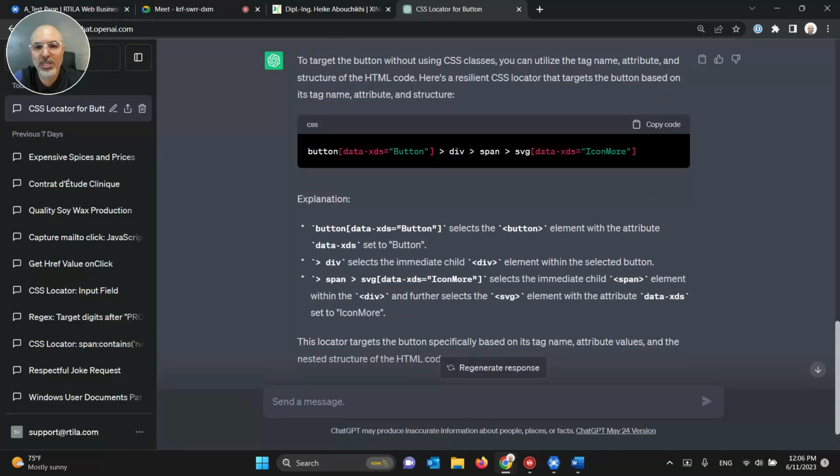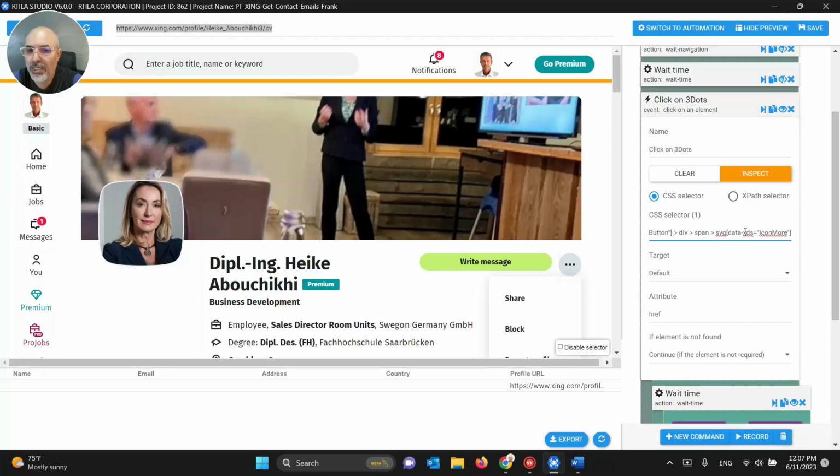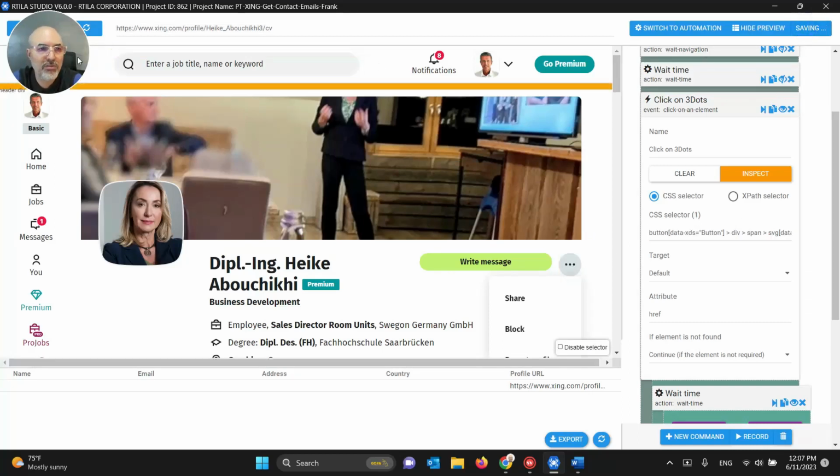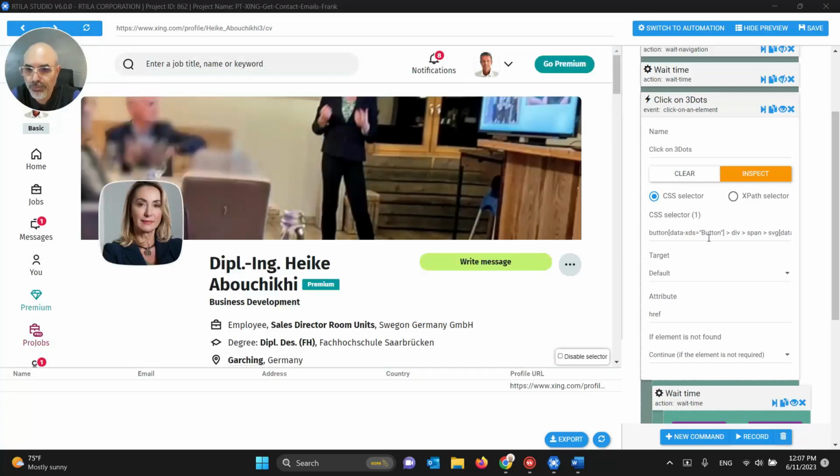This is good because you see here there are no funny numbers, no funny things that may change. Yeah, it says this button. After that, there is a div, a span, and the SVG image has icon more. So let's copy this code and see if it gives us a better result. I replace here. It finds one, but it didn't highlight it. So I'm gonna save, reload this page, and let's see if it can click on the triple dots. So let's click. It's not working, you see.